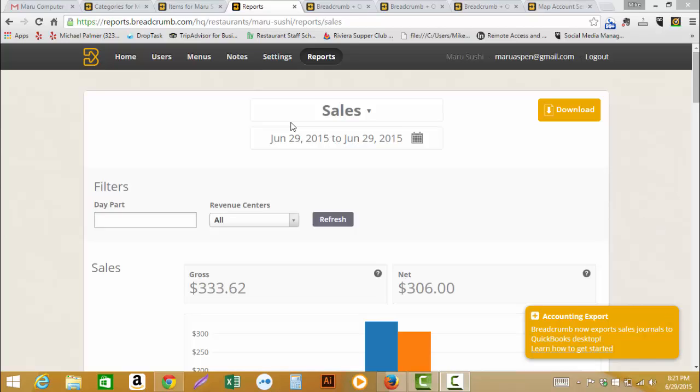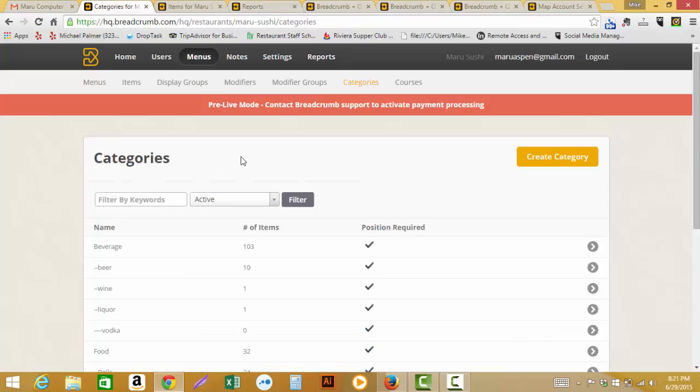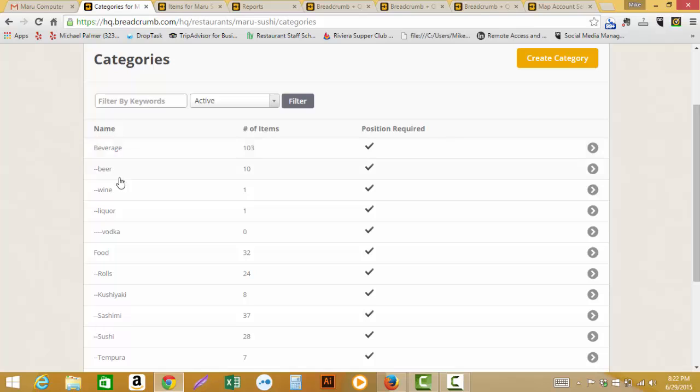Okay, guys. So I did a little poking around in Breadcrumb here to figure out where we're going to get our journal entry reports from. First thing I want to show you is that I put in categories under beverage. So we've got beer, liquor, wine categories. Under liquor, I put vodka because we had sold a Kettle One. I just wanted to see what it would do.